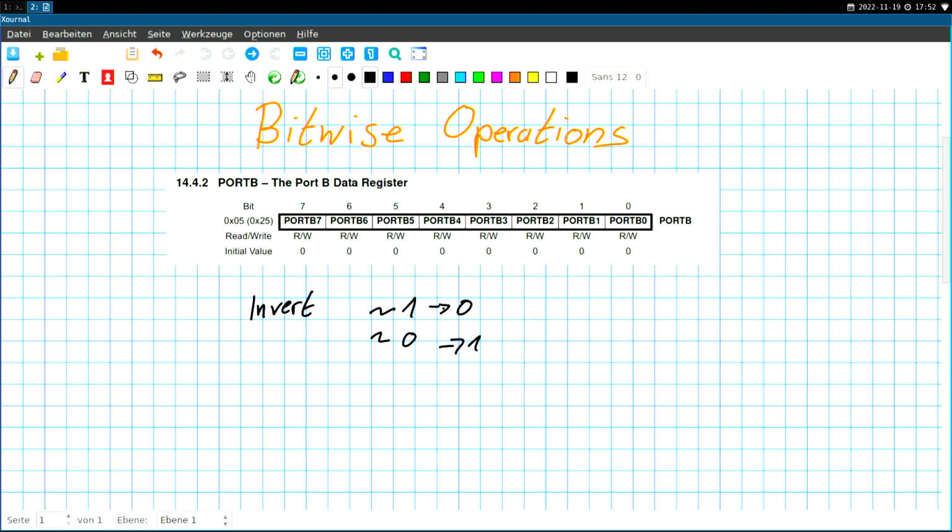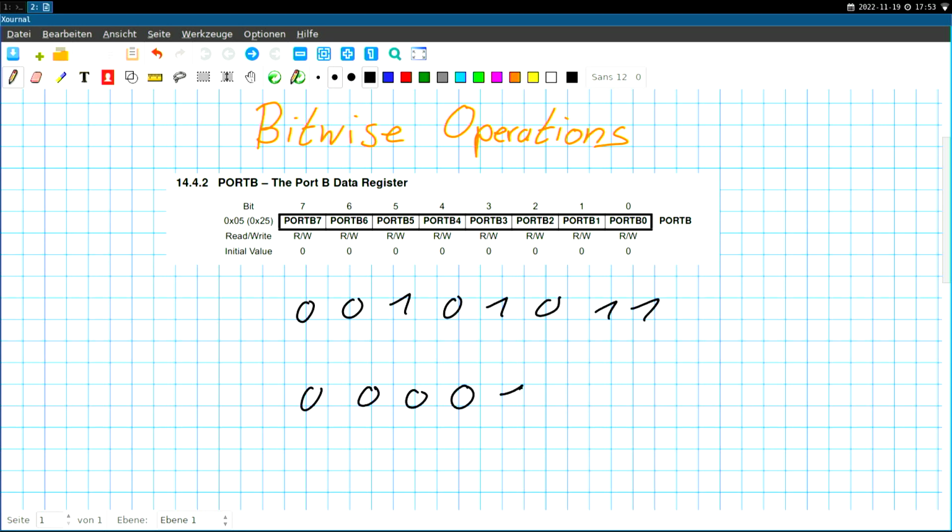And why do we need these operations? Well, let's say we have the following value inside this port B register. And now we just want to clear bit 5, but the rest should stay the same. So our result should be 0, 0, 0, 0, 1, 0, 1, 1. And we want to get this value without changing the other bits. What we could do to achieve this is AND this value up here with all 1s, except for the bit we want to clear.